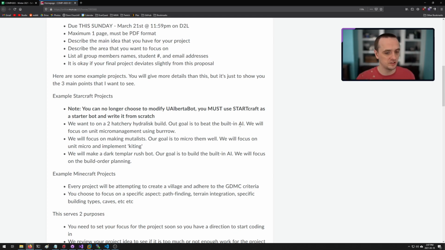So you're going to list some of those things in the document. We will focus on unit micromanagement using Burrow or something, right? So you're going to choose a thing that you're going to focus on in order to make your AI super intelligent. Another example would be, we want to focus on making mutalisks. Our goal is to micro them well. We will focus on unit kiting, or unit micro, and implement kiting. So you can run in and attack and then run out, and then run in and attack and run out. So that's one thing that you could focus on.